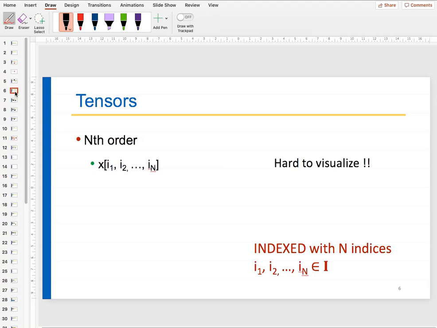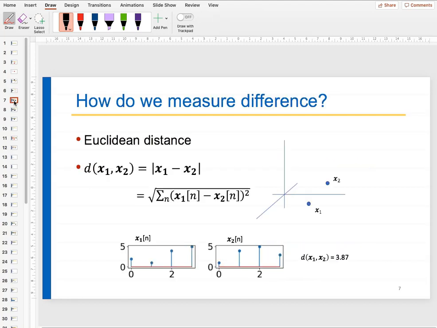So in this way, you can have nth order tensors. If you try to visualize it, it will be difficult, right? But if you can visualize it like this, you can just say this is x, i, j, k, and so on up to index n, then it is an nth order tensor, right? Okay, this was, I think, simple. Now let's come to something more interesting.